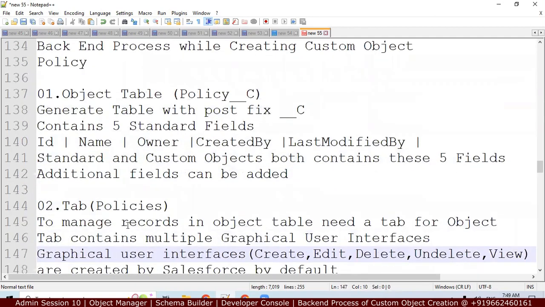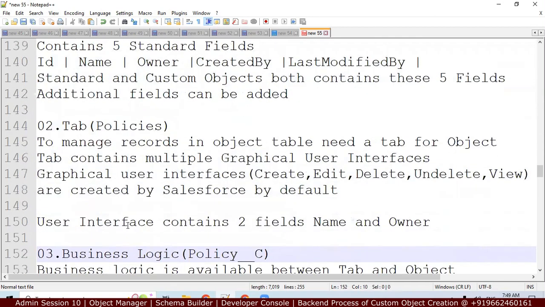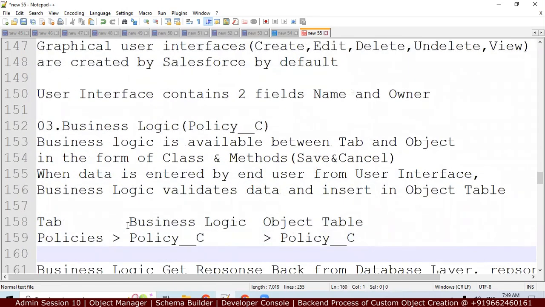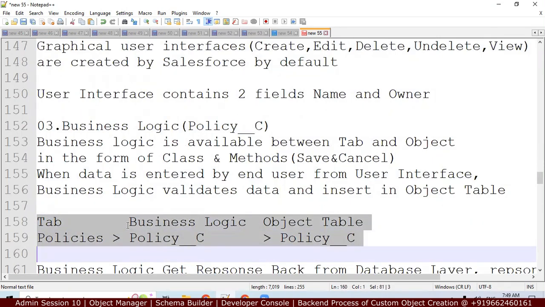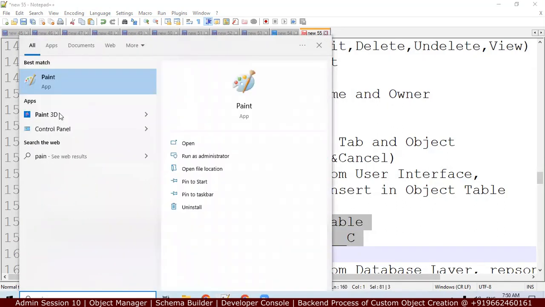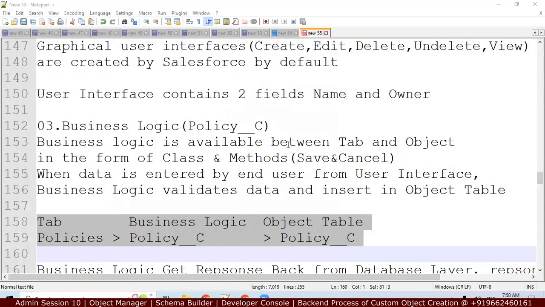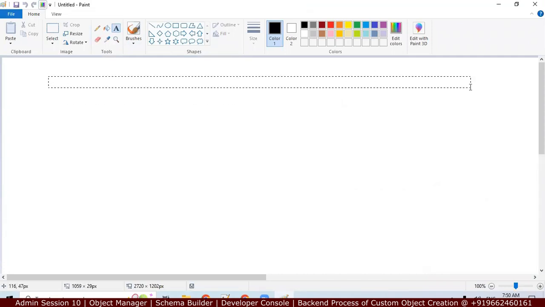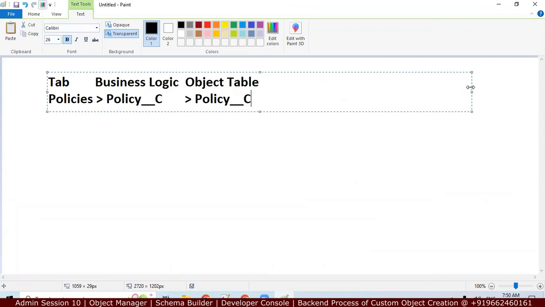So the next thing is we can create custom objects. We get requirements from clients. Sometimes they don't want to use standard objects. Even if they are using standard objects, they might have different requirements to store data in different objects. That time they will give the requirement to us.